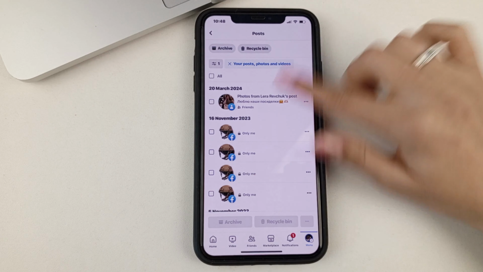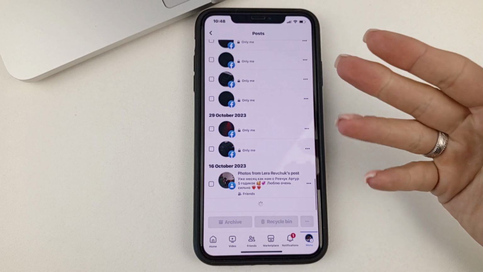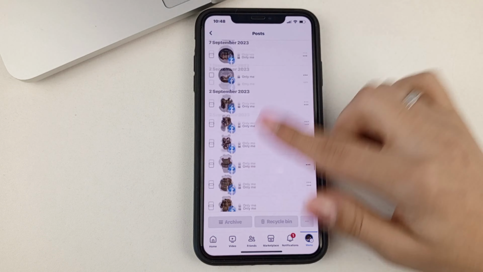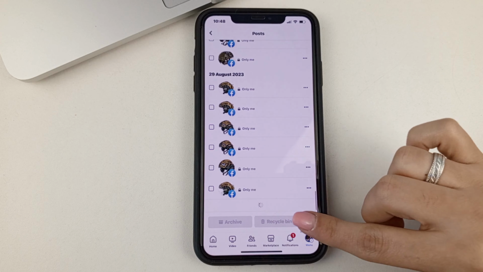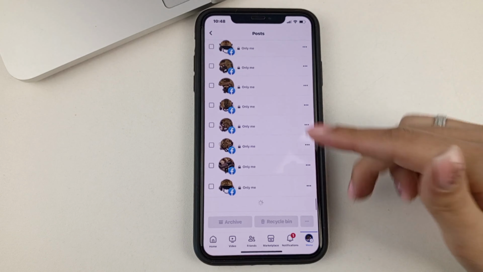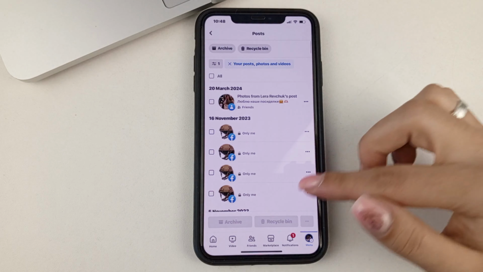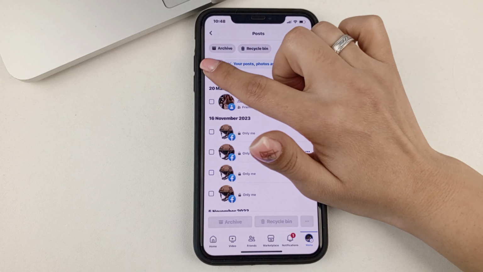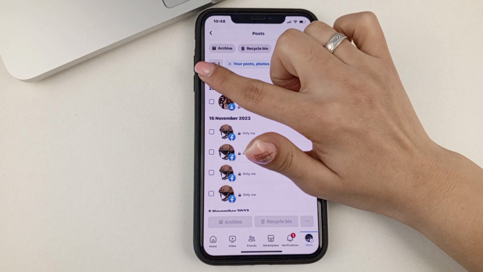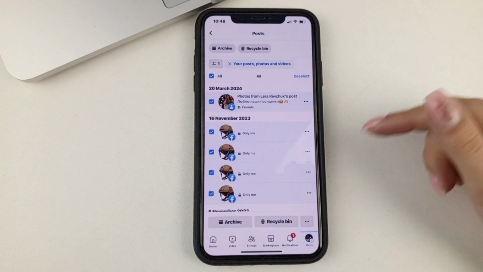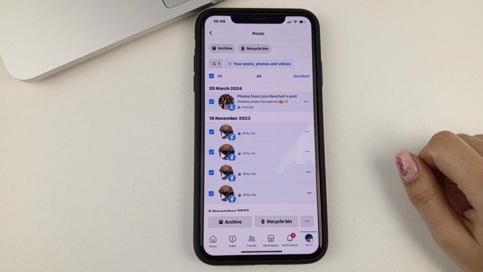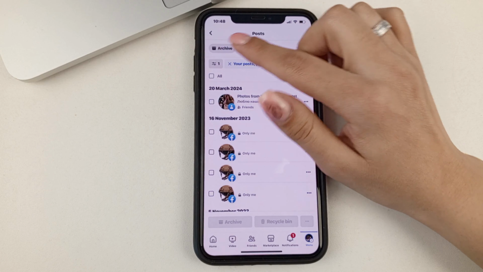And now, in order to get them all to load, we have to scroll all the way to the bottom like this, until it's all loaded. When you get to the very end and it's all loaded, then you go back to the top and click All. And as you can see, all the posts are highlighted.